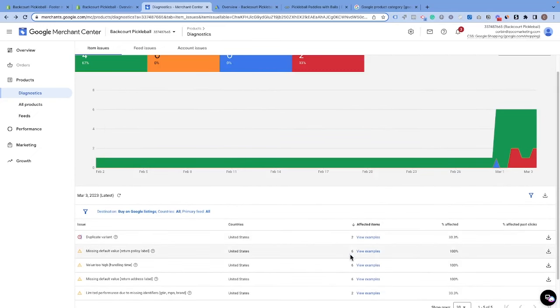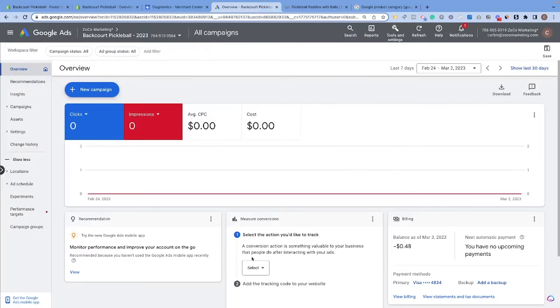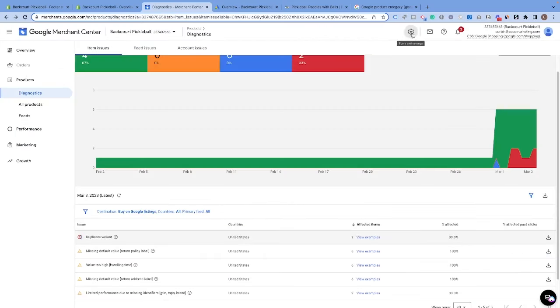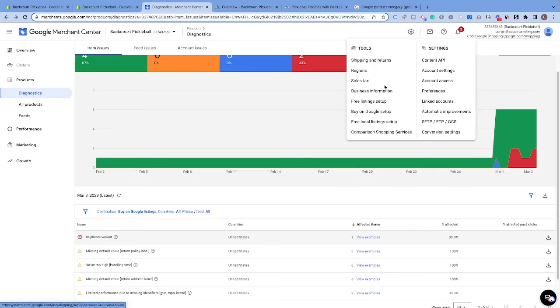So now that your products are showing inside of Merchant Center, what you need to do now is create a Google Ads account if you haven't already. Go through and create that process. It's a very easy process. Once you're done creating that Google Ads account, you're going to want to come back here to Google Merchant Center. We're going to hit on these tools and settings, and we're going to link our Google Merchant Center to Google Ads so that these products can then show in Google Ads so that we can run ads for those.